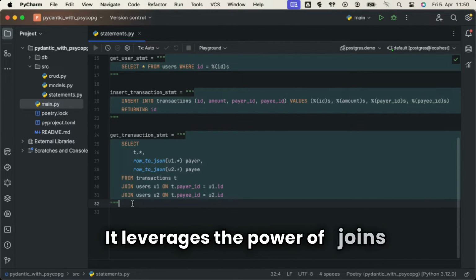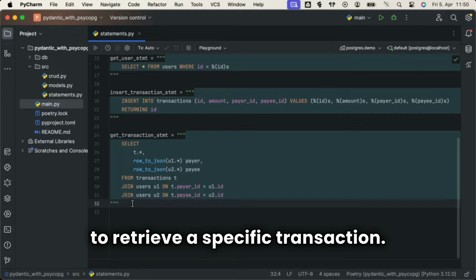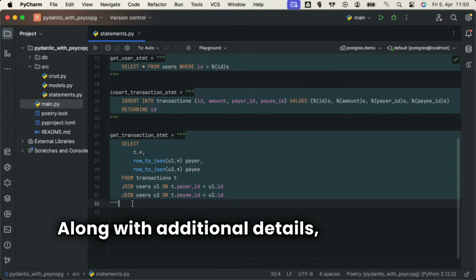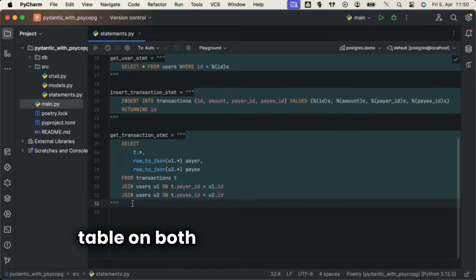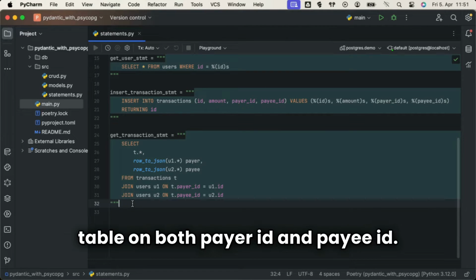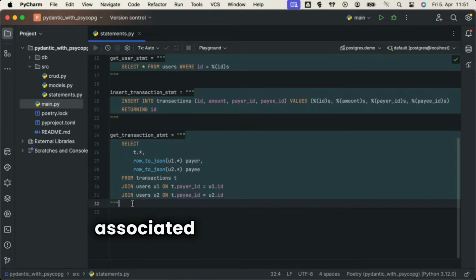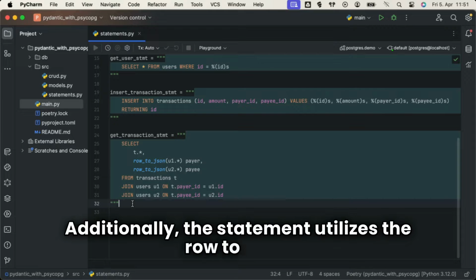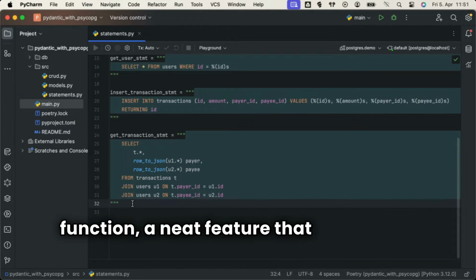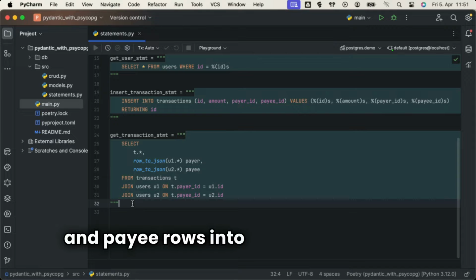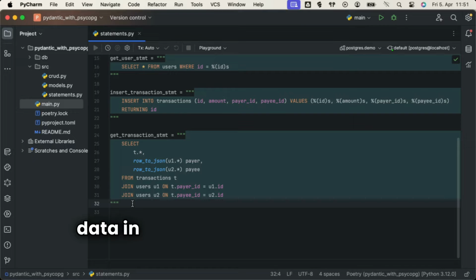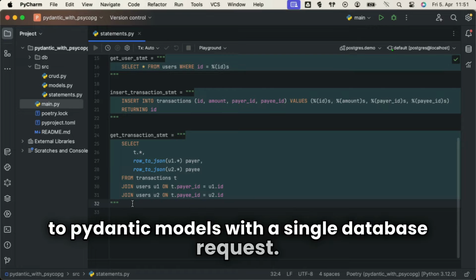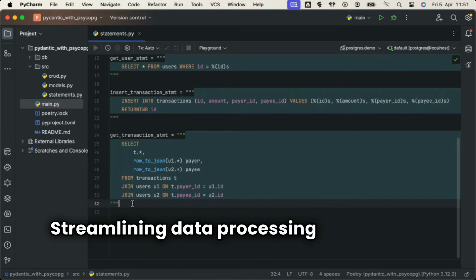It leverages the power of joins to retrieve a specific transaction along with additional details. We join the user table on both payer ID and payee ID. This allows us to fetch the user information associated with each role in the transaction. Additionally, the statement utilizes the row to JSON function, a neat feature that transforms the payer and payee rows into JSON dictionaries. By using row to JSON, we can fetch the data in a format that can be directly handed to Pydantic models with a single database request, streamlining data processing.